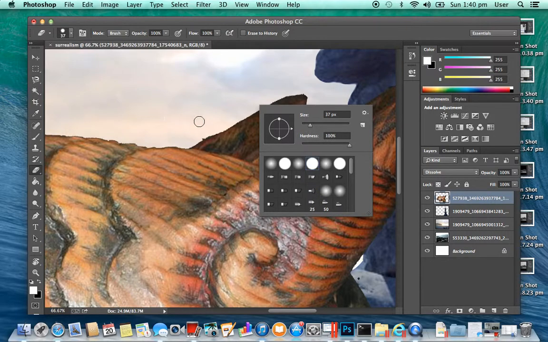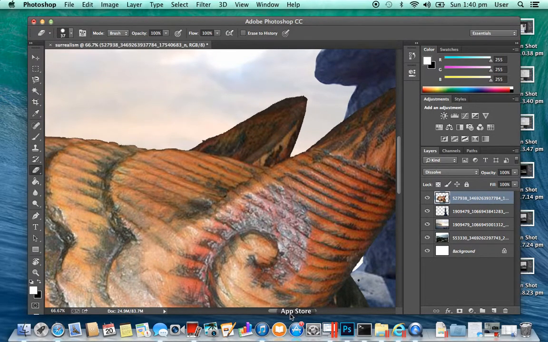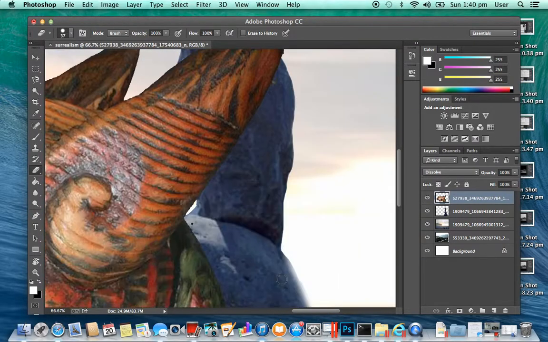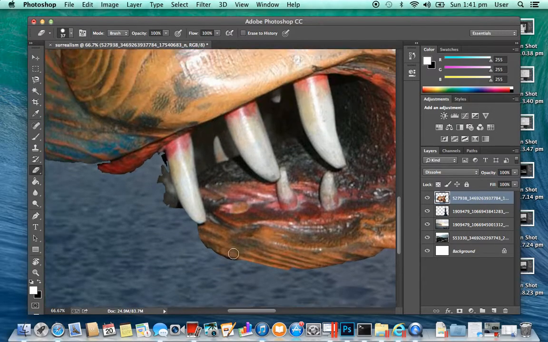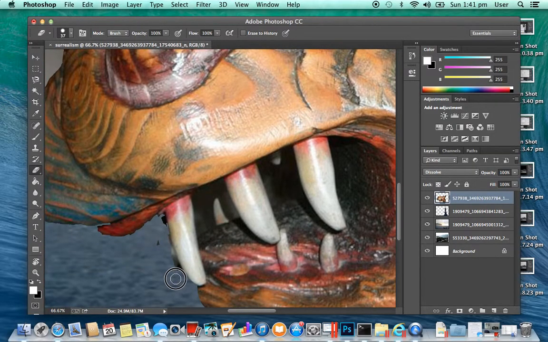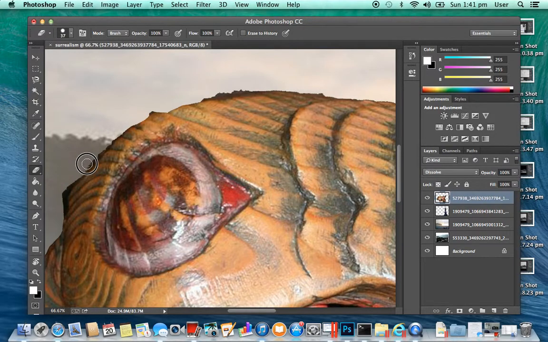So I just want a nice circle one, which is this one I've selected here, and I'm just going around and getting rid of any imperfections that I can see, maybe just in there by the teeth. Pretty scary looking head. Alright, pretty happy with that.